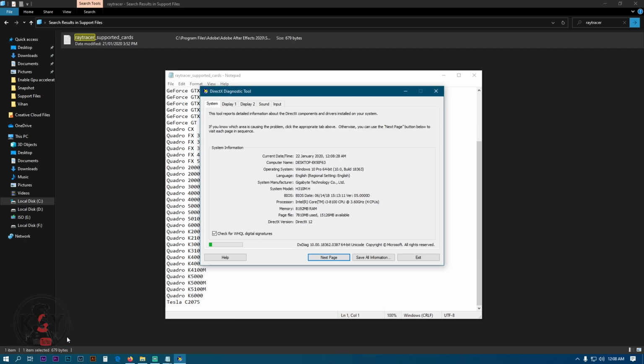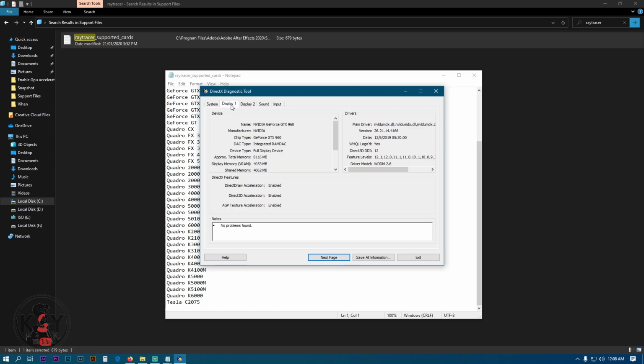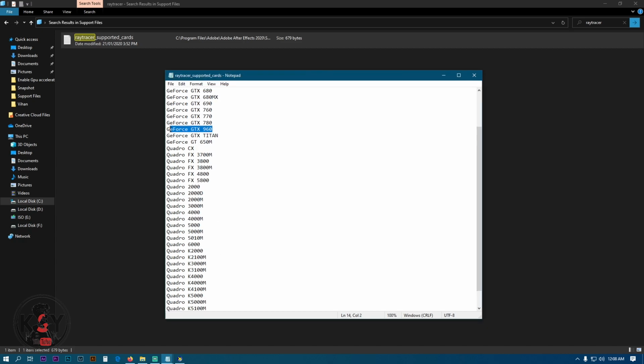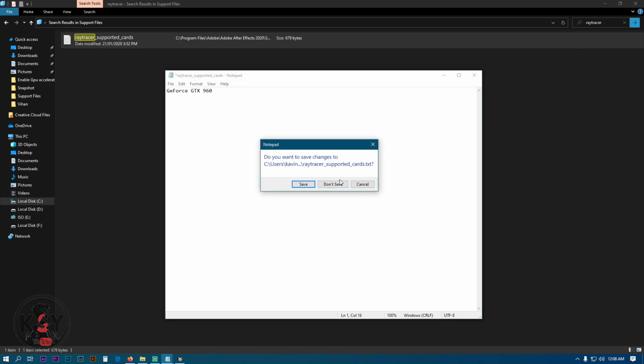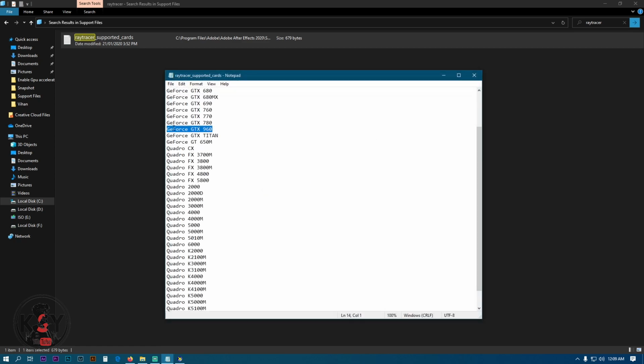Click on the Display tab in this new window. It will show you the name of your GPU. You must type this name in the text file. If you created a new text file, type your GPU name in that. If not, type it in the text file that you found.